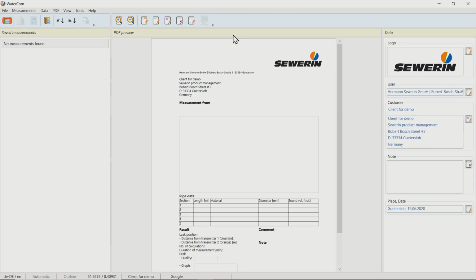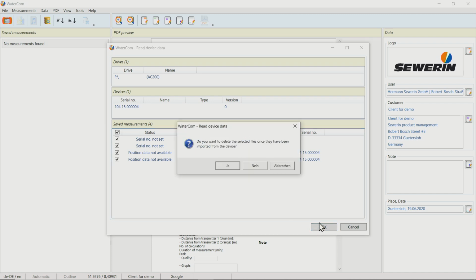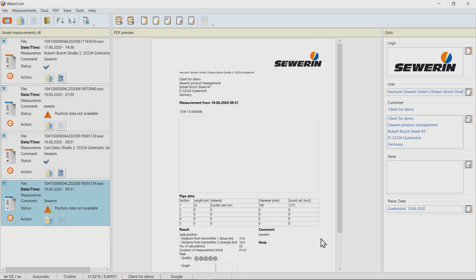Now click on the symbol at the top left in the WaterCom toolbar to read out the connected device. You can now select which measurements you want to read in the Read Device Data dialog. Confirm your selection. In the subsequent query, you can decide whether the measurements should be deleted from the receiver after the data transfer. Make your selection. The measurements are downloaded. In the left area of the software, you can now see all measurements due for documentation.